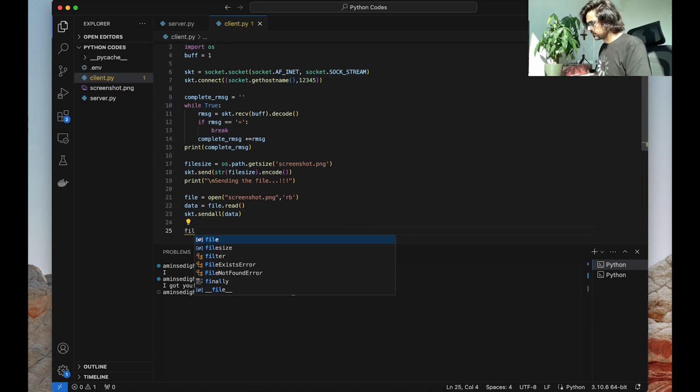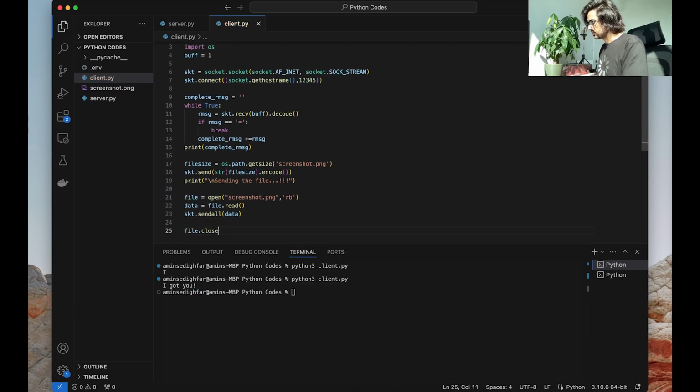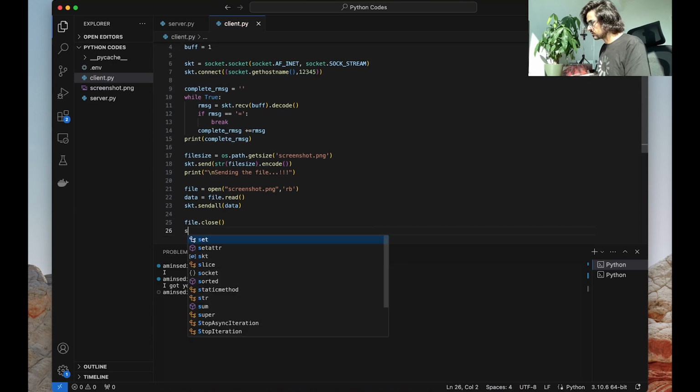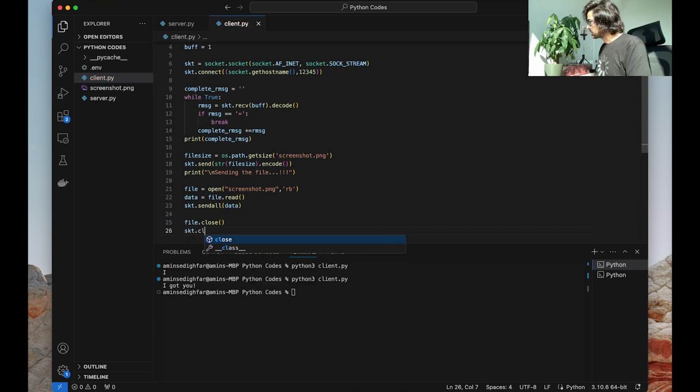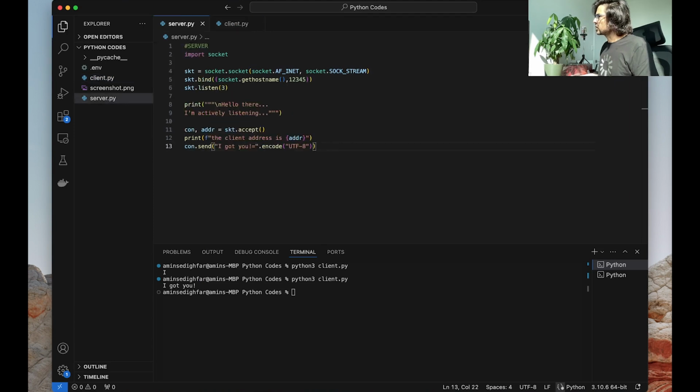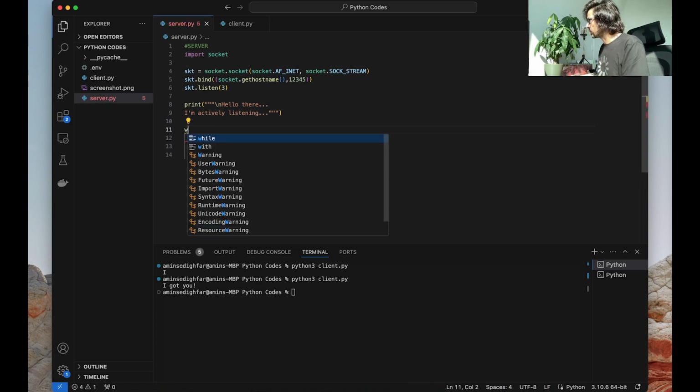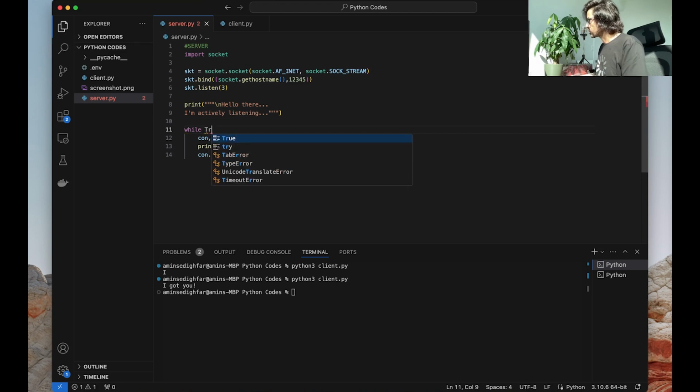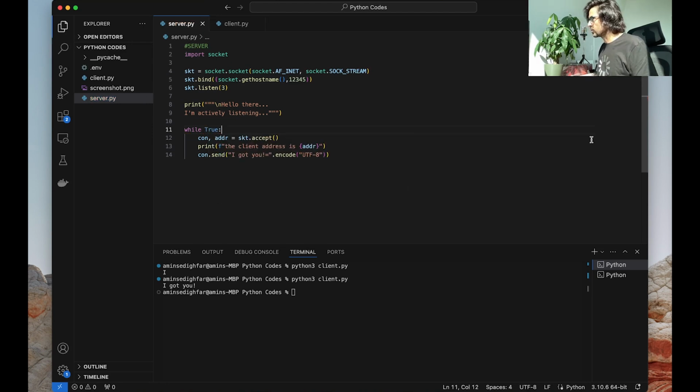I can do file close because I don't need that. I can do skt close. Awesome. I'm done with the client side. I go back to the server side. So we received the message. First of all, I don't like it. I want it to have my socket open. So while true, so the socket is open, which is good.